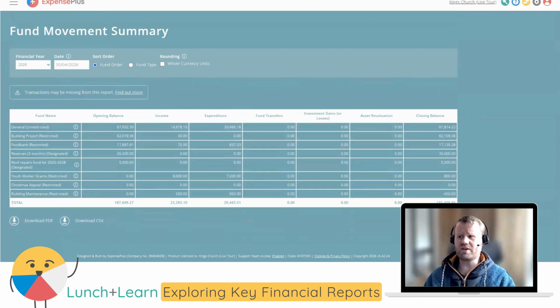have people giving donations just to your food bank, then you can create a restricted fund for that. Funds, to note, are not bank accounts. And so you can have one bank account and 30 different funds, and that's absolutely fine. It's a common misconception, but funds and bank accounts are two totally separate things.